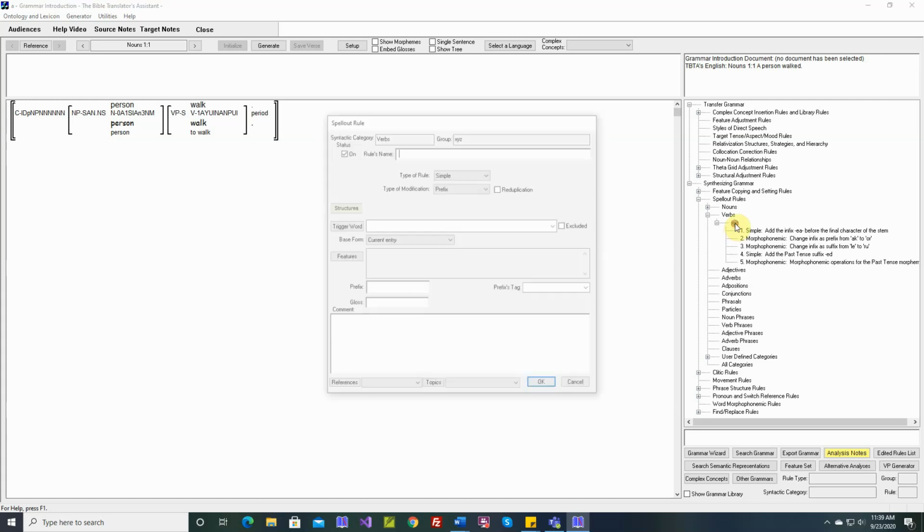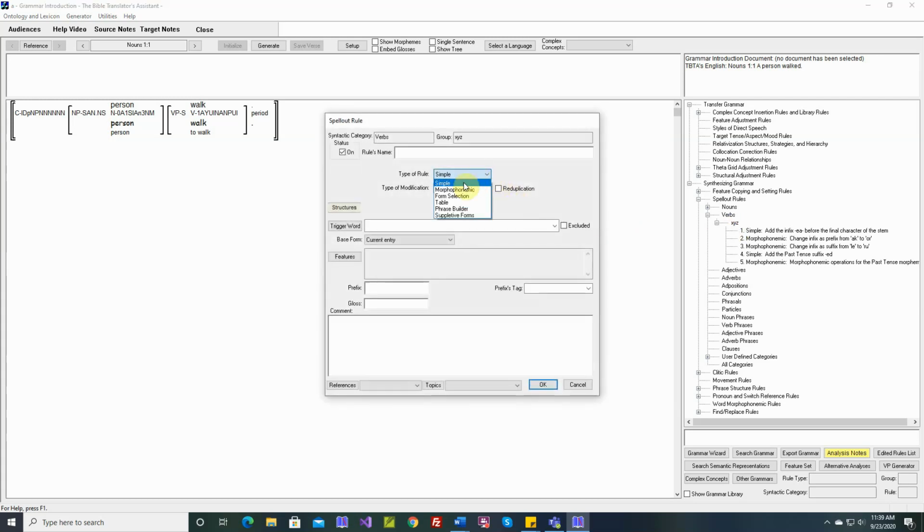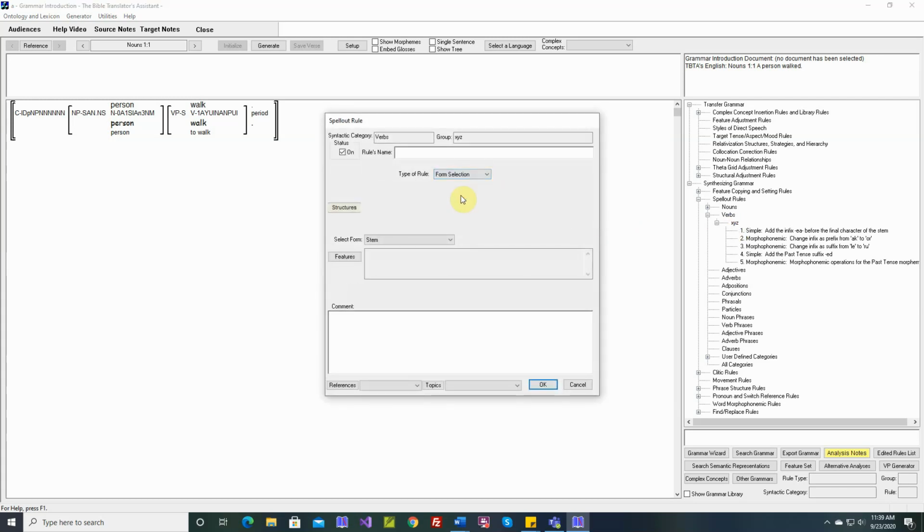This video will describe form selection rules. The third option here is form selection. And what this means is it will select a form that you've defined from the lexicon. Now this is a rule for verbs. And for verbs, we've defined these forms.